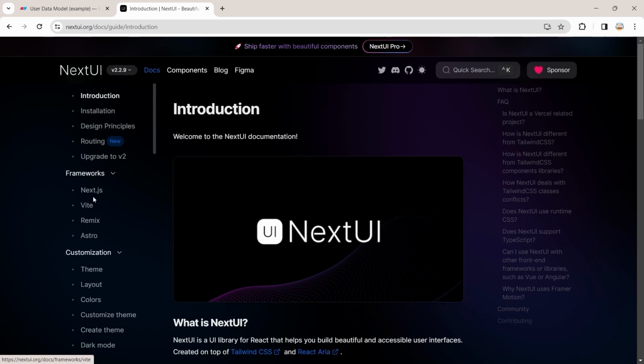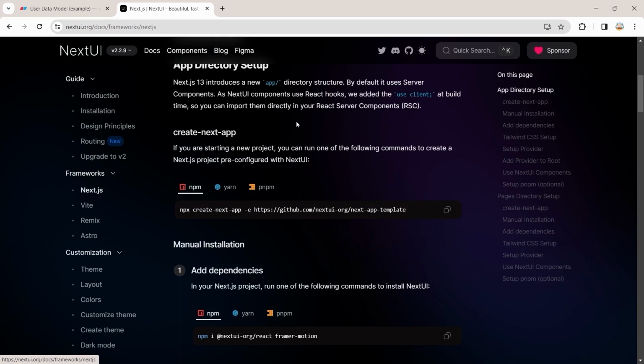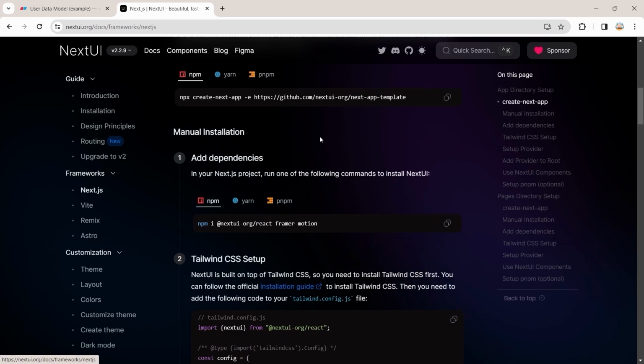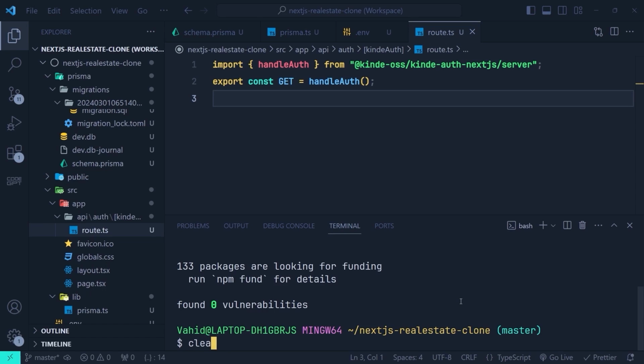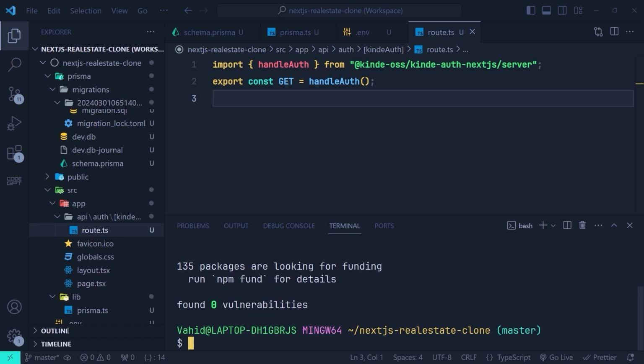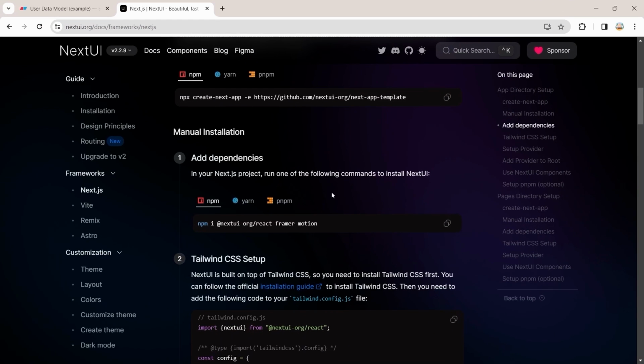I go to the documentation, and here in the Next.js section, let's scroll down. This script is for creating a Next.js application with the Next UI installed by default. We don't need that because we already have our Next.js application. So we just need to copy this script for installing the Next UI. As you can see, Next UI uses Framer Motion, so we need to install the Next UI/React and then Framer Motion. So let's get back to the VS Code, close this up first, and paste the script for installing these two libraries. Okay, now let's get back to the browser and the Next UI documentation.